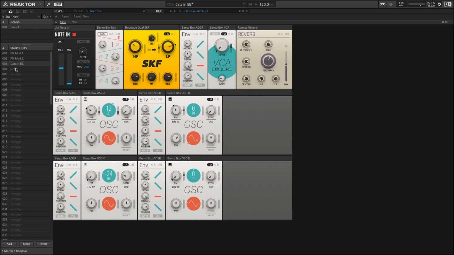We can do also more straight up kind of distorted sounds. Or some mixture of the two. Let's take a look at how we built this synth.